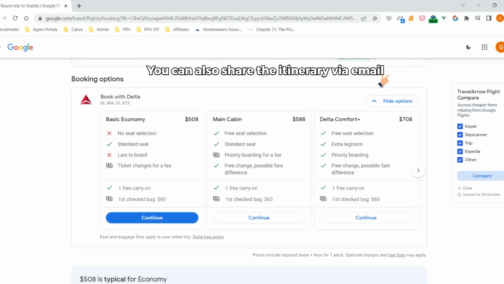All right, so these are the different booking options with Delta. We're booking directly with Delta. Looks like basic economy for 508, no seat selection, main cabin 588, free seat selection. I don't really need to pick my seat for $80. That's not worth it to me. Standard seat, that's totally fine. Last to board, I don't really need to board early or anything, so I don't really need priority boarding. I'm not going to pay $80 for that. It does help with the overhead space for the carry-on, but I'm going to take my chances.